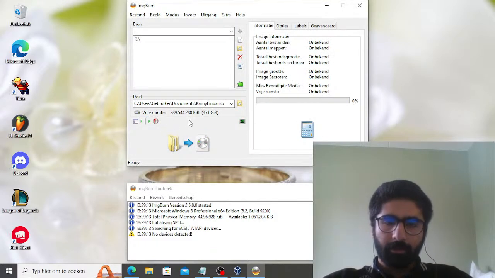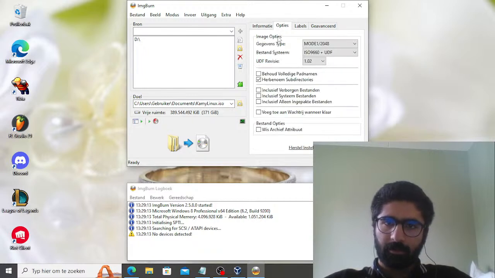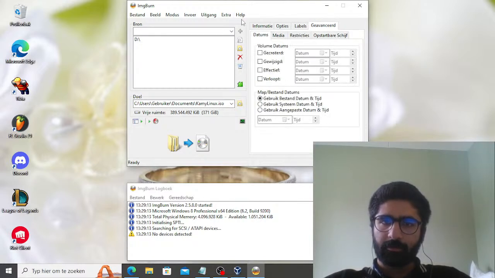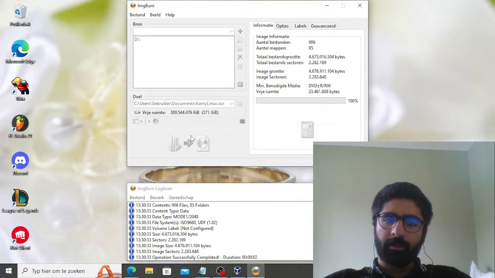Let me see. Did we overlook any settings? It's going to 300. No, that's not it. Yeah, so click this to run it, I think. Options. ISO, UDF, labels, ISO 9660. Volume indicator, I'm not sure. Advanced. We'll just try running this, I guess. So there it's going. And it's done.